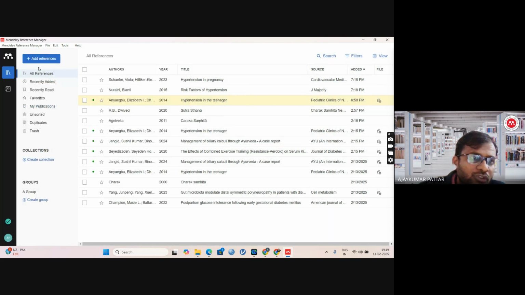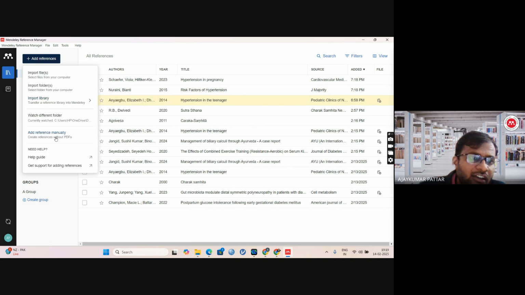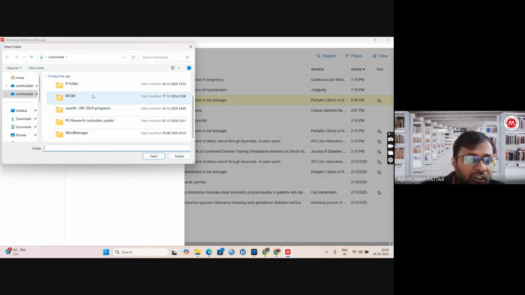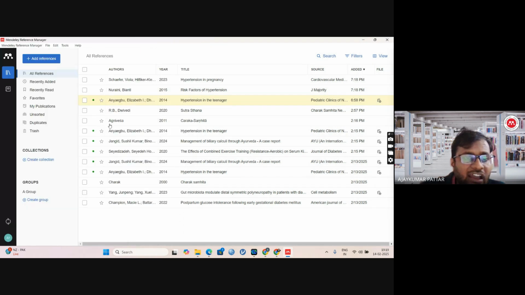To do that, you have to select a particular folder, watch folder. I have already selected this folder, Users, HB, OneDrive, Mendeley workshop. Only one folder can be added at a time. If you want to change the folder, here is the option. Now you can select your folder. If you are continuously adding research PDFs to that folder, then those PDFs will automatically be added to your Mendeley library.